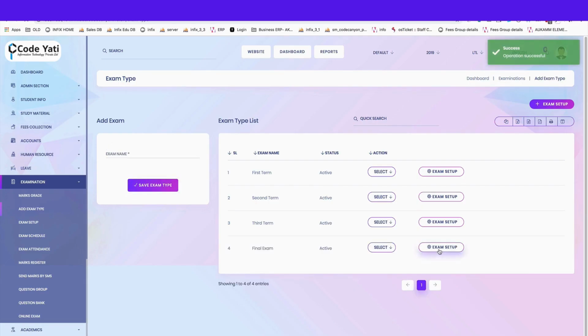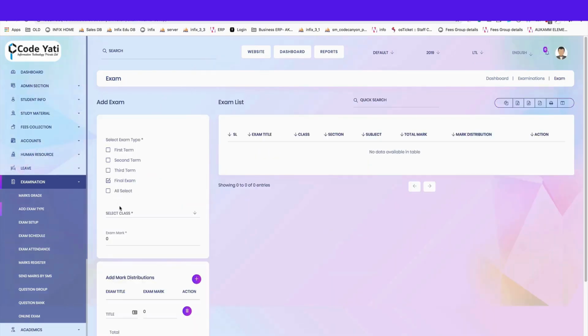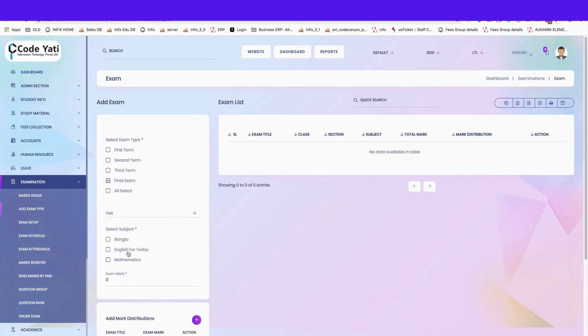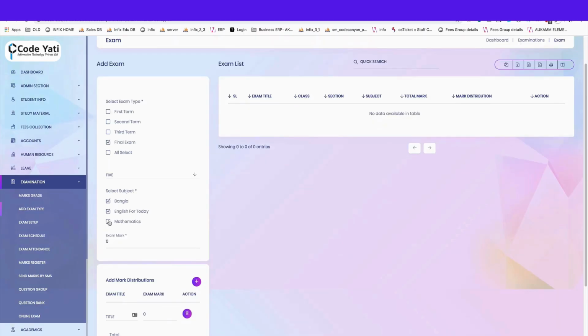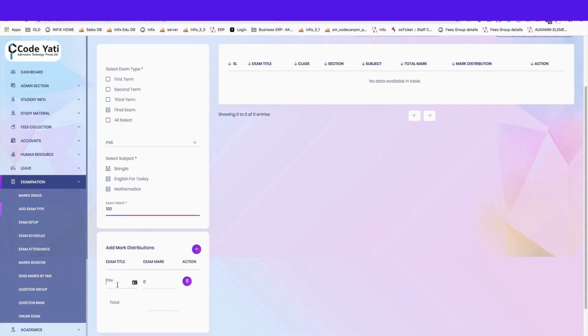Next, go to Exam Setup. Select the exam type, choose the class, and then select the subjects. After that, set the marks for each subject. In the Mark Distribution section, enter the distribution name and marks. Then click Save Marks to complete the setup.